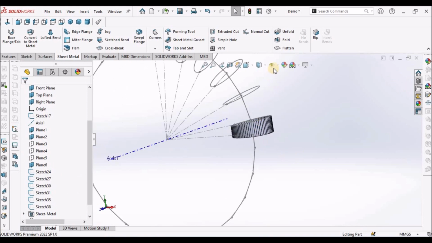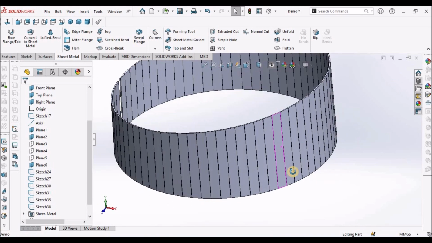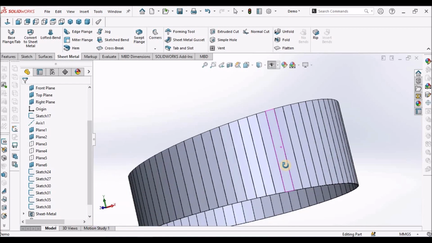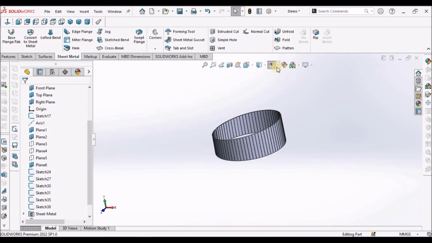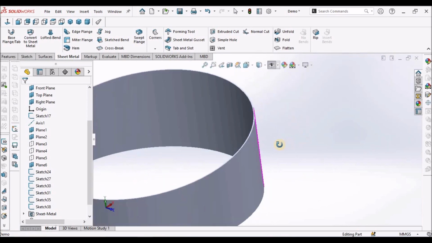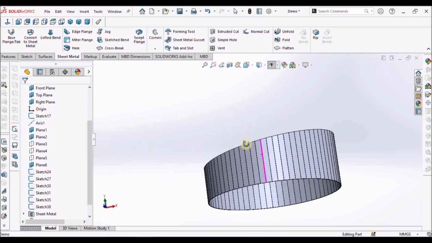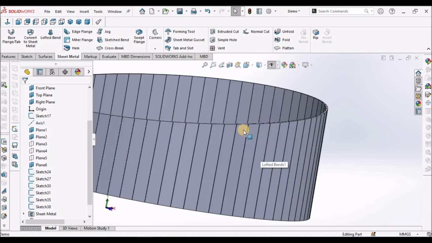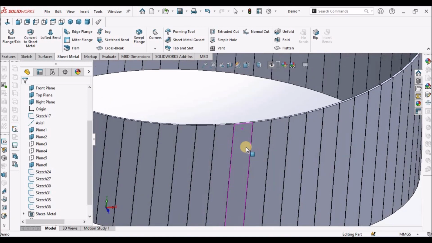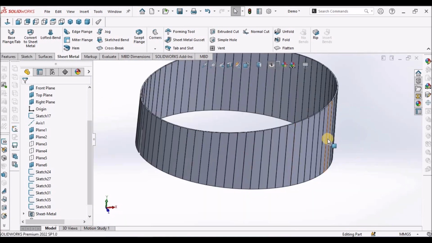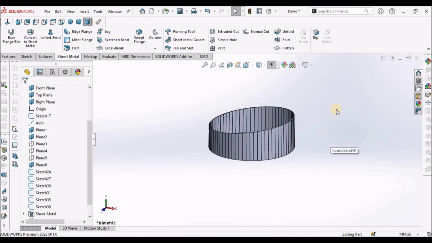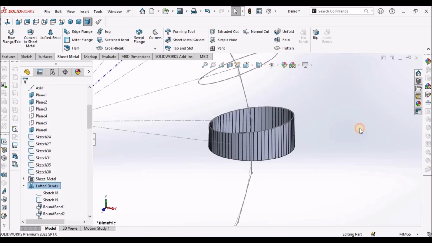See, it is created. I am going to hide these sketches. See here. See, it looks in this manner. So a flat sheet is gradually going to bend in this manner. So it is creating segments. So next I am going to unhide this.